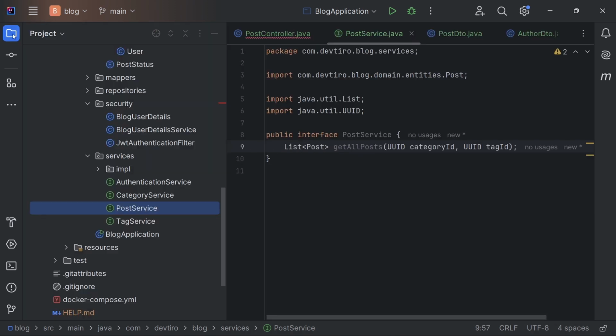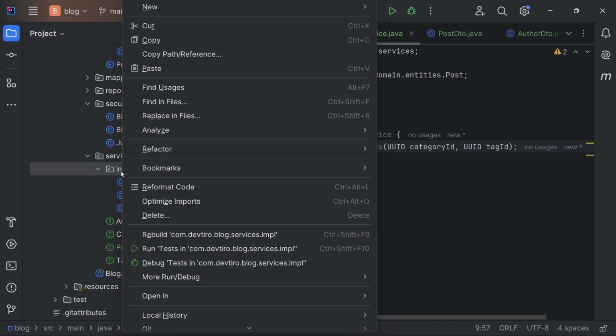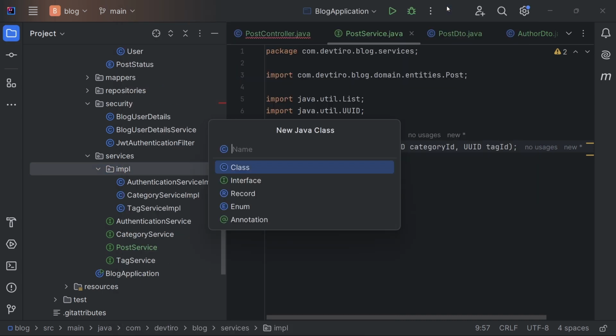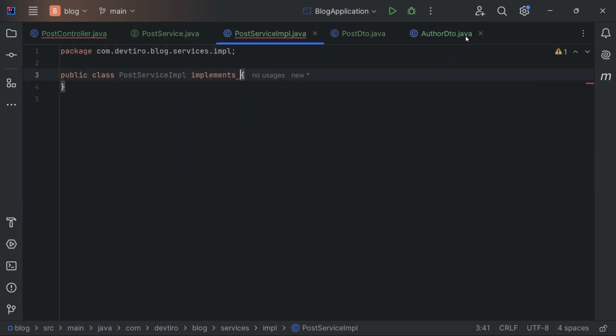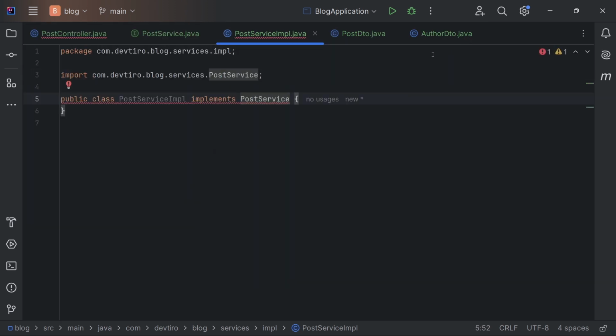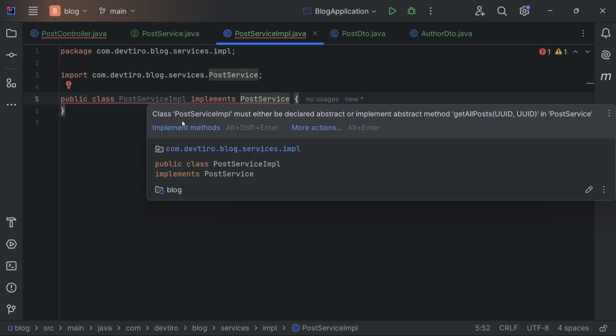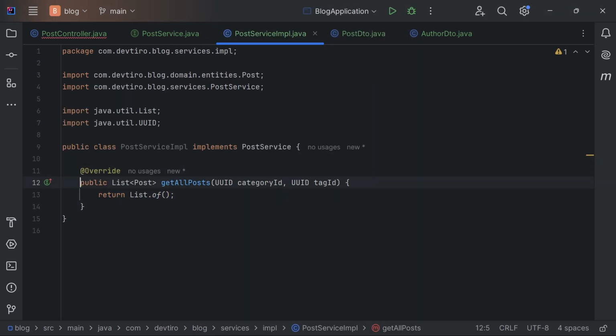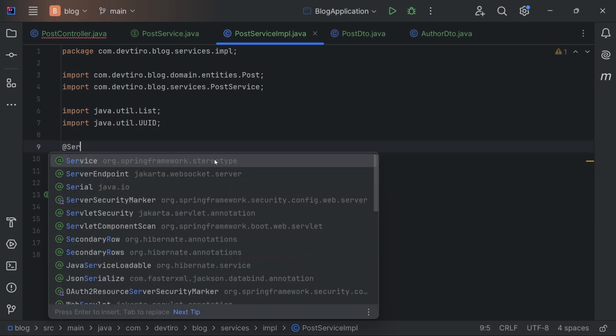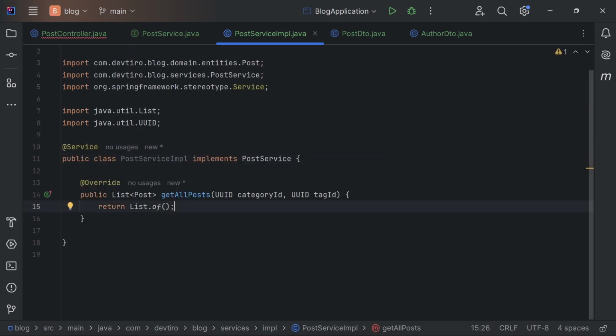So let's open up our project on the left here, and then we'll create a new implementation class, and we'll call this one PostServiceImpl. Let's expand that. And we'll say that implements PostService. We'll hover over the red squiggle. We'll go implement methods. Okay. And we have our method stub. Before we go any further, let's make sure we put the @Service annotation on the top of this service. And now we can start implementing our getAllPosts method.